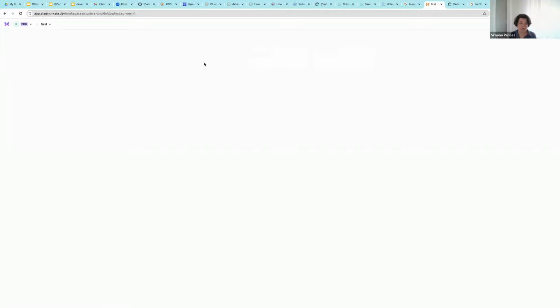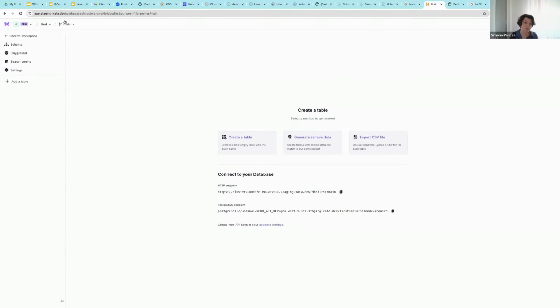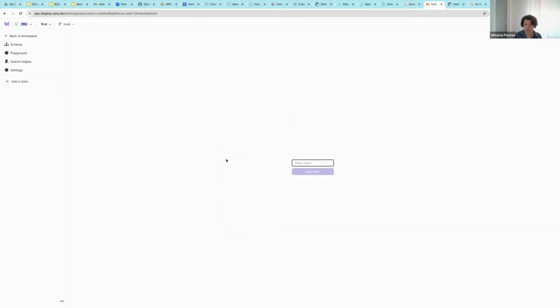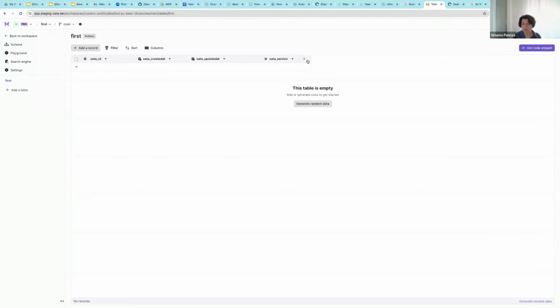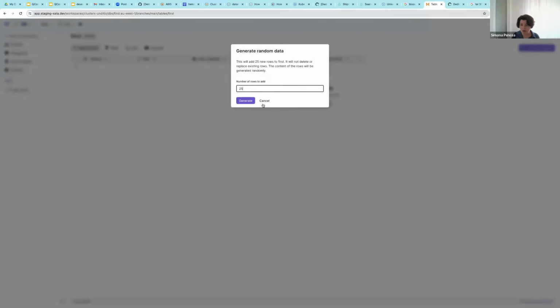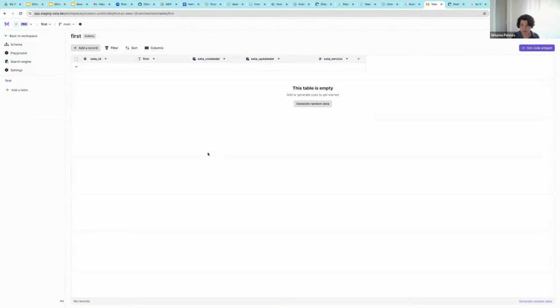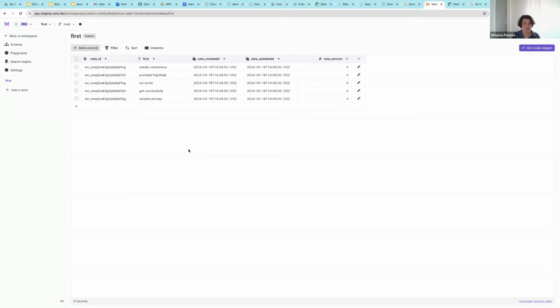So this is what we created. It's completely empty. It has the main branch. We can add a table, let's call it first. Let's also add a new column, also called first. And once that is done, I'll use this random data generator to put in some data. And from this moment on, you can use your database exactly as you would one that's on the shared cluster. For instance, you can add a record.